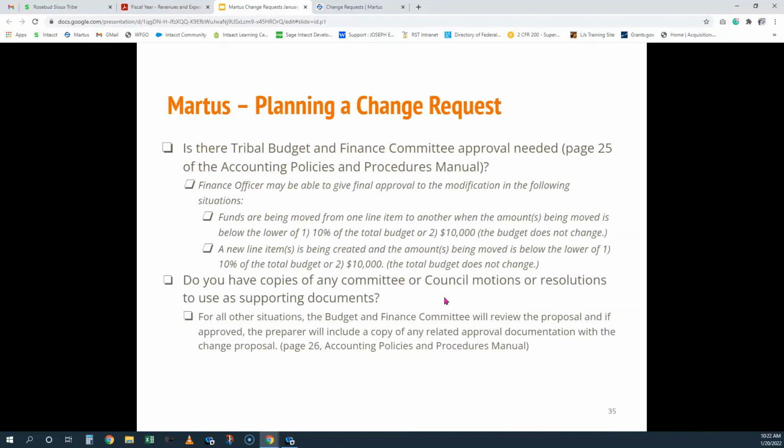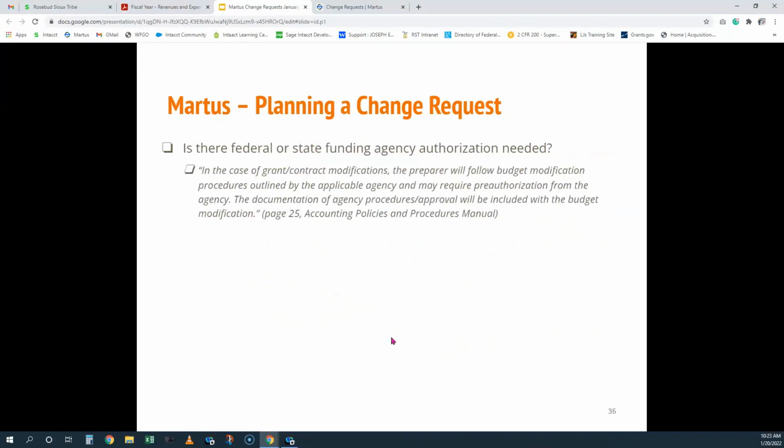We went over that at the beginning of this, what that meant for the finance officer and what their role is. Do we have any copies of committee or council motions or resolutions supporting the proposed change? And if there's federal or state funding agency authorization needed, do we have those documents included, including pre-authorization if it's necessary, and the documentation of the agency approval included with our budget modification? So we need to take that into consideration if we're modifying those type of funds.